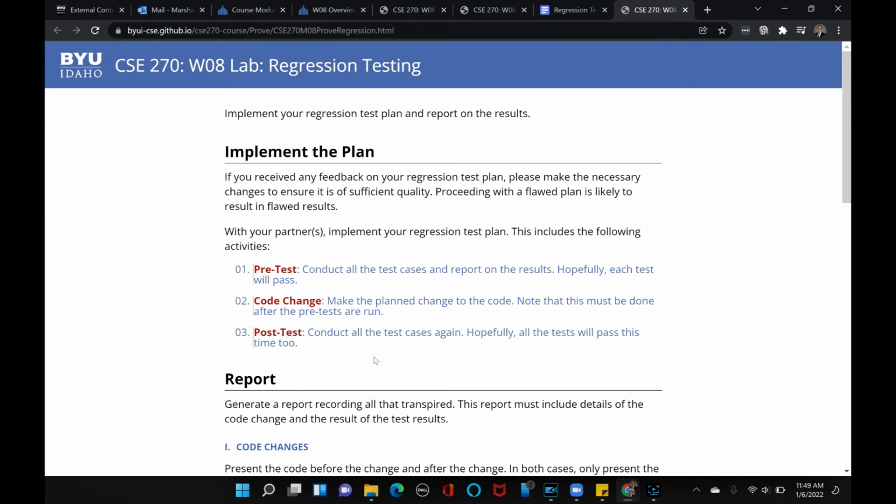The last part of this is you're actually going to implement your plan. The big thing here is that you need to, one, do a pre-test. So conduct all the test cases and report the results. Hopefully each test will pass. That gives you a starting point to make sure that when you go and make your code change, nothing breaks. So you will write your test, you run your test against the current code base, and hopefully all passes. If there's an issue, make sure it's not an issue with your test cases.